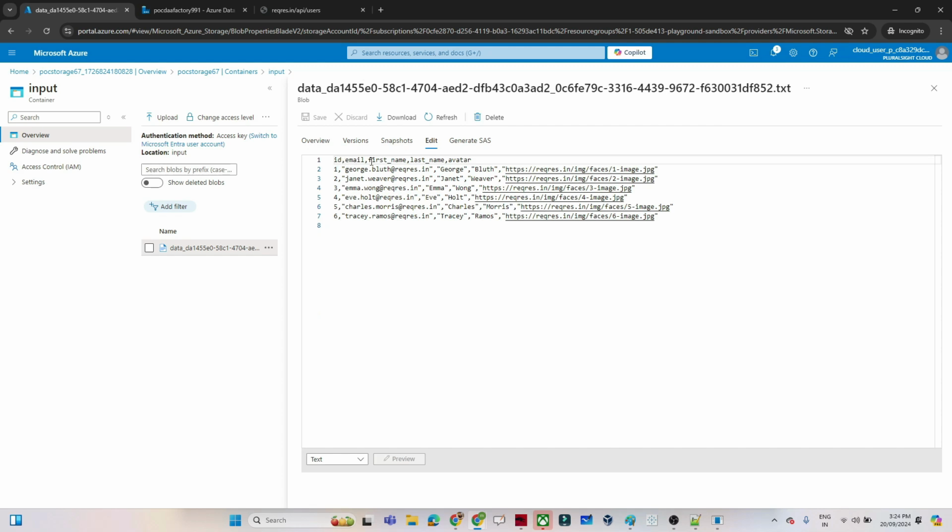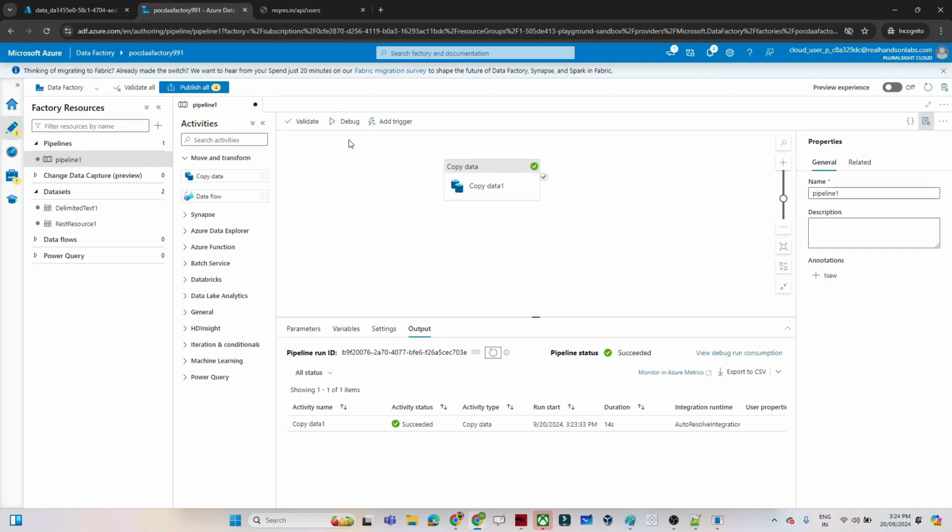Like we have ID, email, first name, last name, and avatar. These are the only columns we wanted to copy, right? So all the data got copied. So that's how we can copy data from a REST API to blob storage. I hope you got the idea. That's it in this. So thanks.